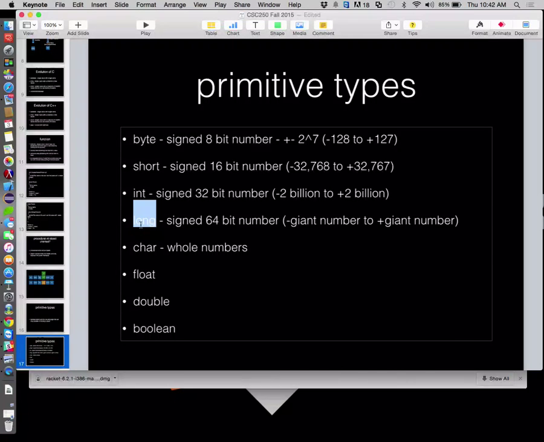Now we have chars. Chars are unsigned 16-bit numbers. So these do not hold negative values. That means it's 2 to the 16th power, 0 to that number. So this is 0 to 65,535, the range of values that fit inside of a char.